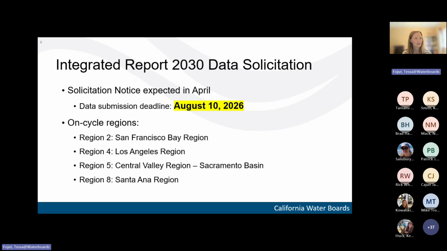And then I wanted to just keep this reminder up that the Integrated Report 2030 data solicitation notice went out in April, and the deadline is August 10th. That's the deadline if you want to have data assessed in the 2030 integrated report: they must be submitted to a data center. It takes a little time after that to load the data, but they need to be submitted by August 10th.